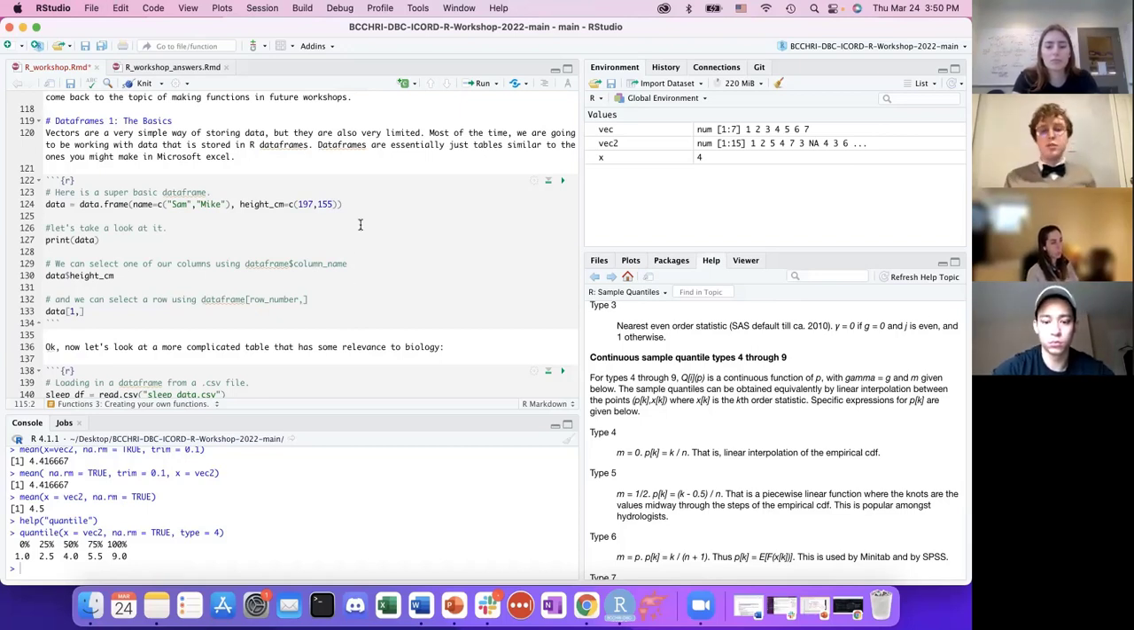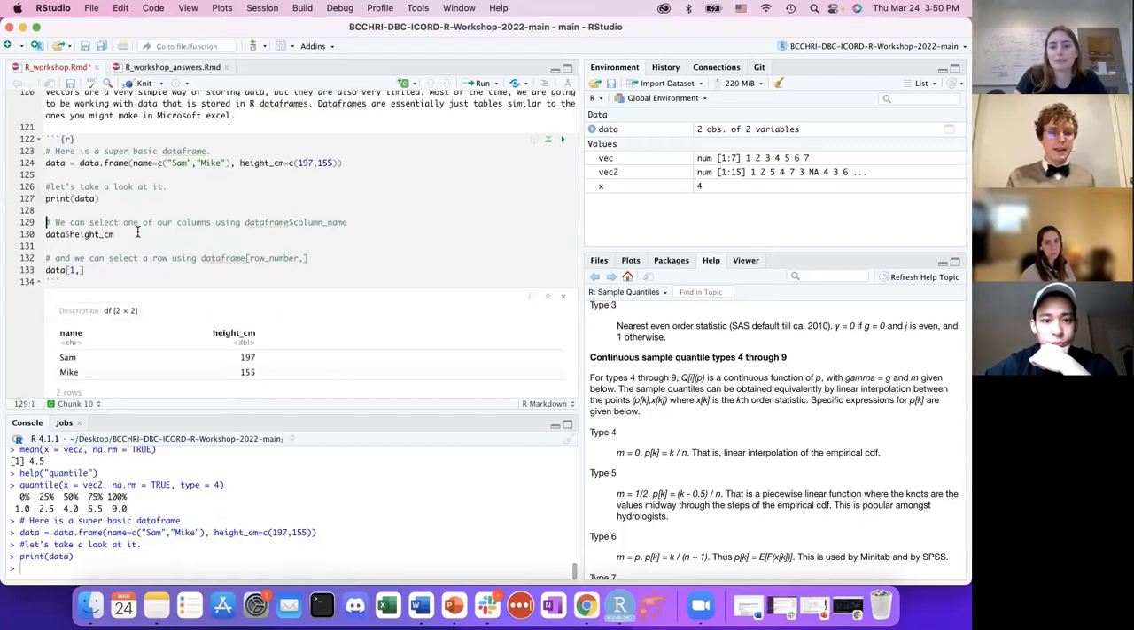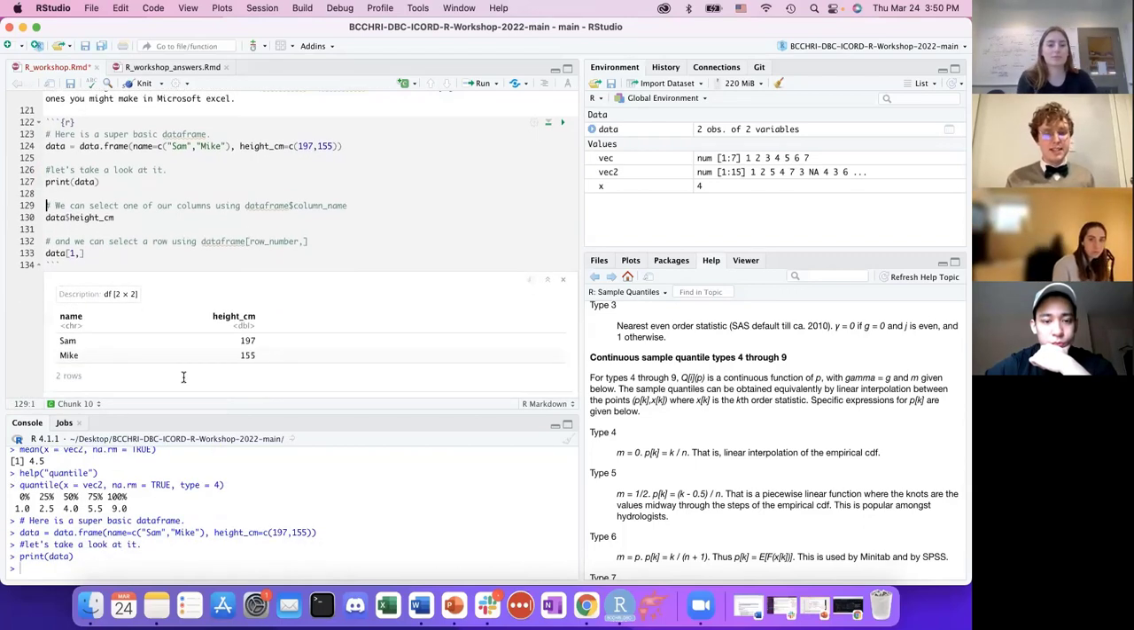So to look at an example of this, I'm going to create the simplest data frame possible by running this command here. And we're going to take a look at it using the print command. So print data. And we can see here we have a super basic data frame. We have two guys, Sam and Mike, and then we have their heights over here.